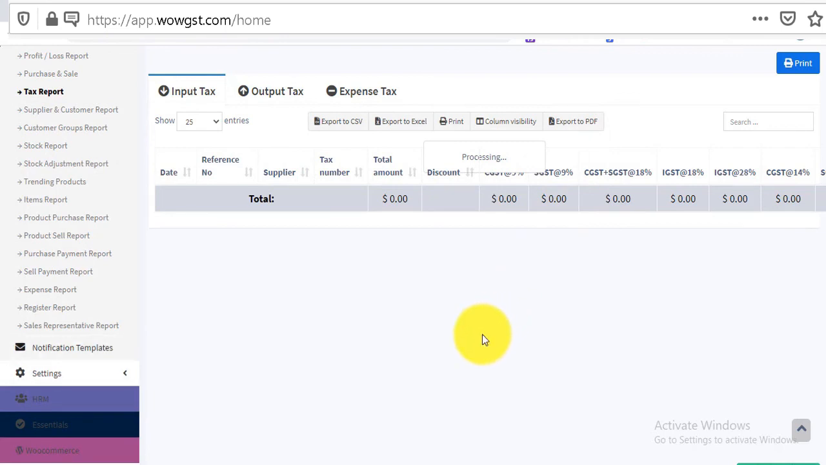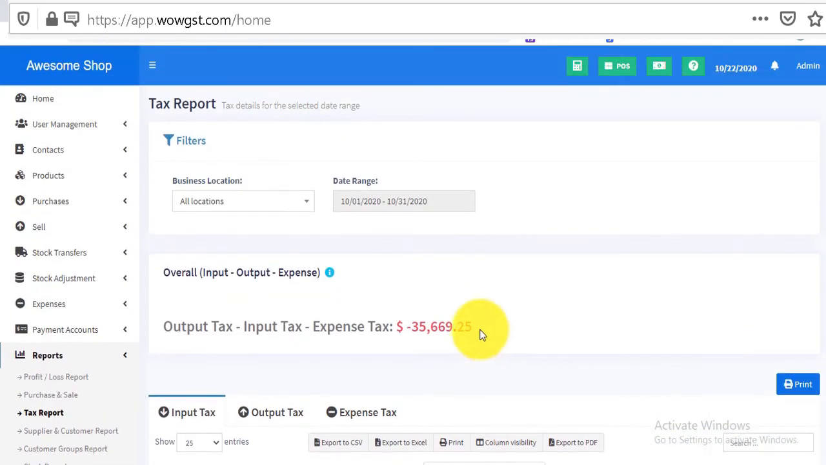So that's all in the GST feature for Ultimate POS. I hope you really find it useful, and if you have any further questions, do contact our support person.